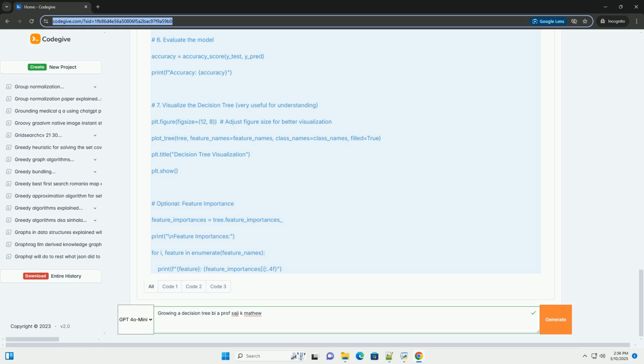Common stopping conditions include: all samples belong to the same class. If all the samples at a node belong to the same class, we stop splitting. This node becomes a leaf node with that class label. No remaining attributes. If there are no more attributes to split on, we stop. The node becomes a leaf node, and the class label is usually determined by the majority class of the samples at that node.